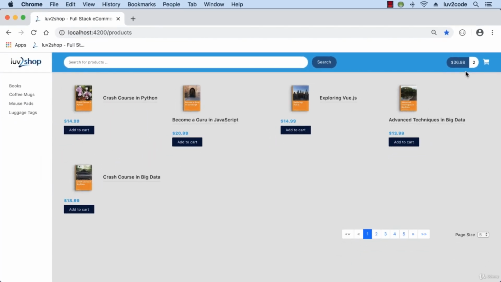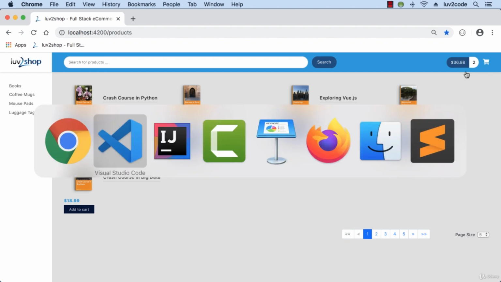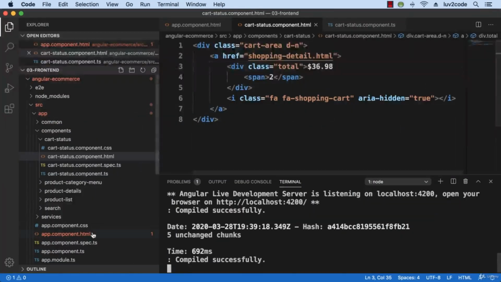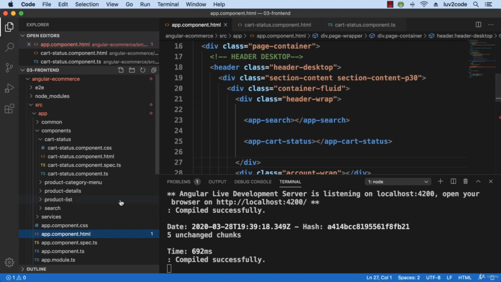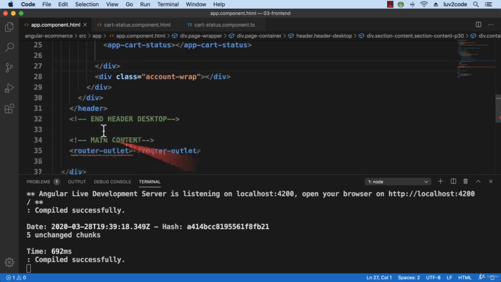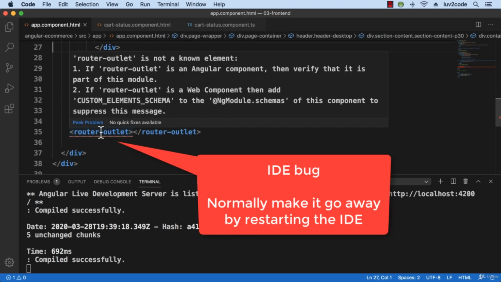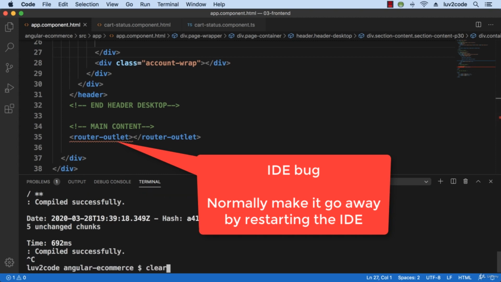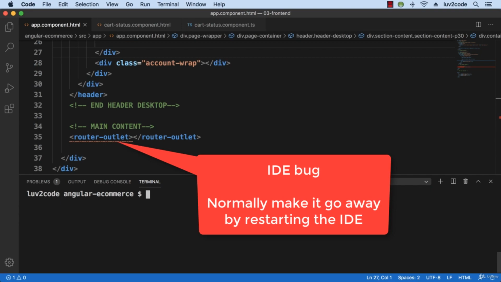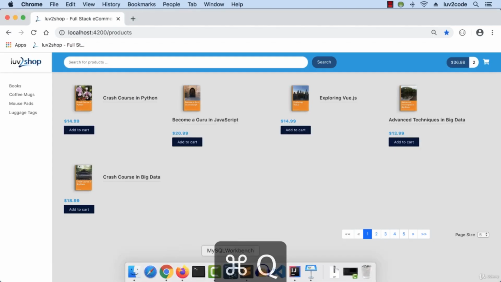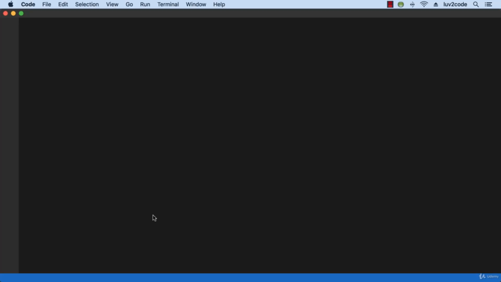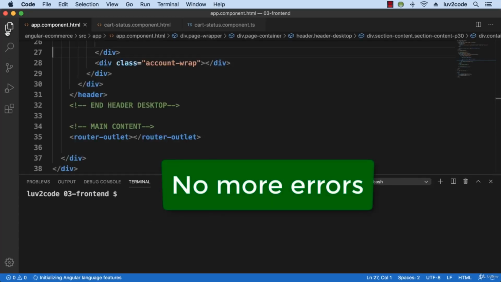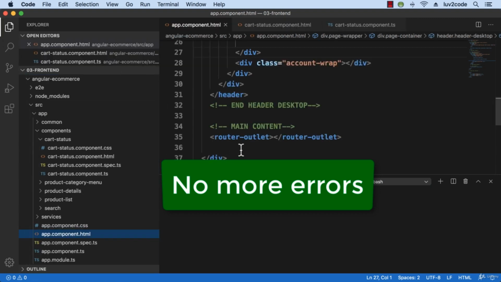Now, one thing that you may have noticed in my video, and it may happen on yours also, or maybe not, is that we had some red errors here. It says router outlet and gives you some weird error. This is an IDE bug. It normally goes away if you simply restart the IDE. So you may see this, you may not, depending on the current status of VS Code. I simply restarted the IDE and pulled it back up, and there are no more errors. All right, so anyway, small bug, you may see it, you may not.